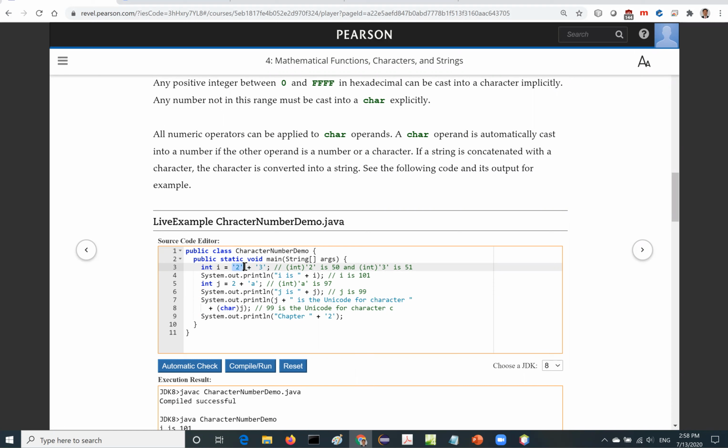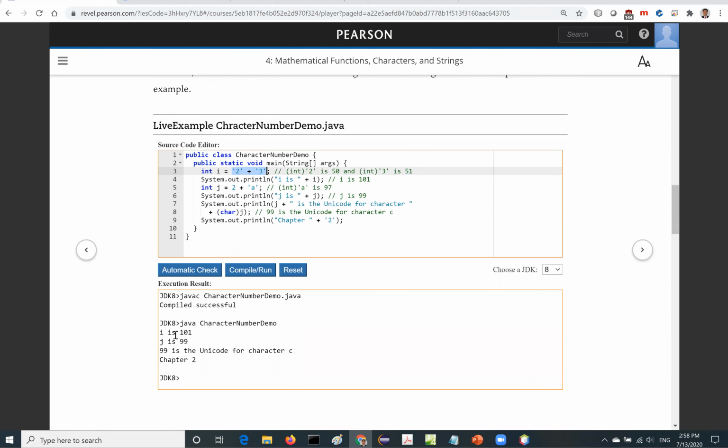So this 2 is converted not to 2. What is the ASCII code for 2? It is 50, decimal 50. And 3 is decimal 51. So altogether, it's going to be 101. So when you write this, I is 101. What about this 2 plus a? And a is 97. So this J is going to be 99.